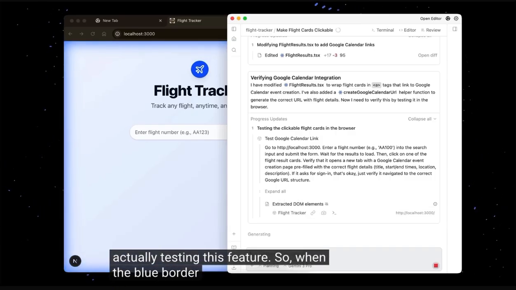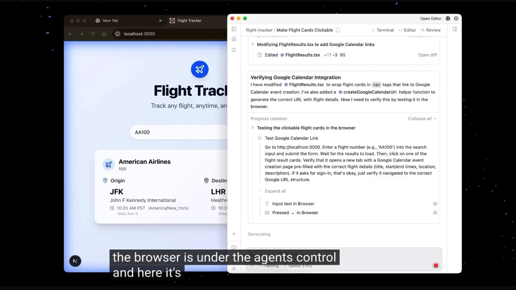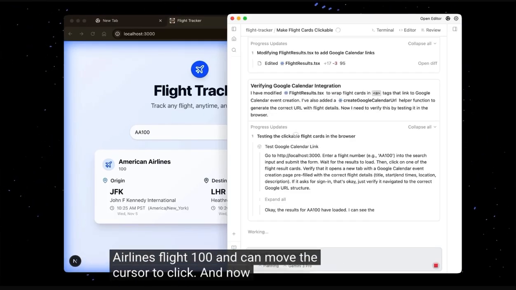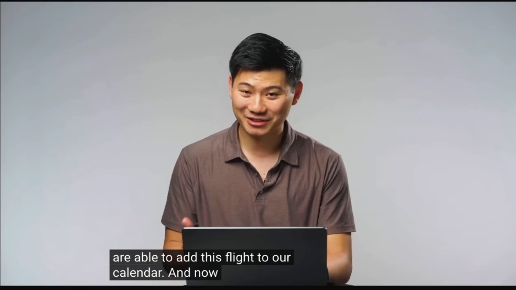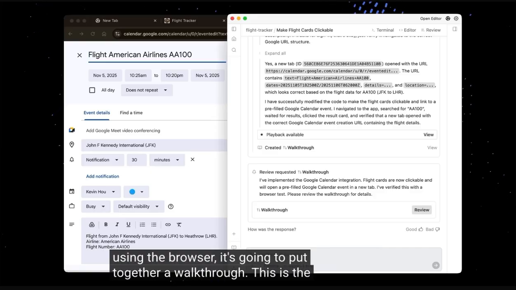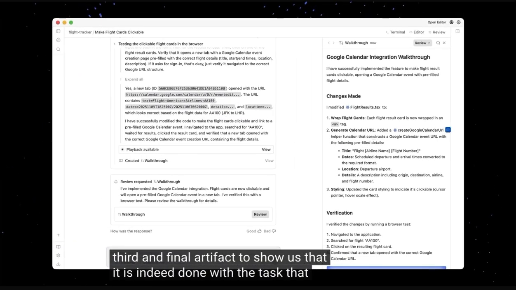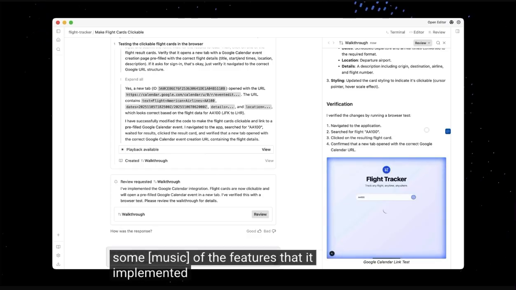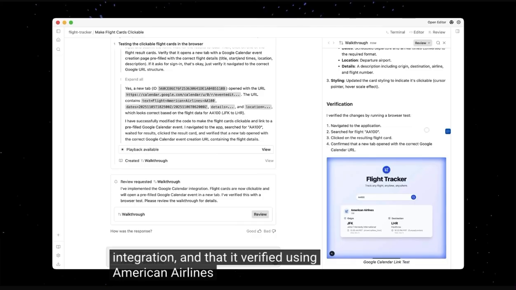So when the blue border is visible, this means that the browser is under the agent's control. And here it's testing out American Airlines Flight 100 and can move the cursor to click, and now you can see we are able to add this flight to our calendar. And now that the agent is done using the browser, it's going to put together a walkthrough. This is the third and final artifact to show us that it is indeed done with the task that we requested. And here you can see sort of some of the features that it implemented here, the Google Calendar integration, and that it verified using American Airlines Flight 100.